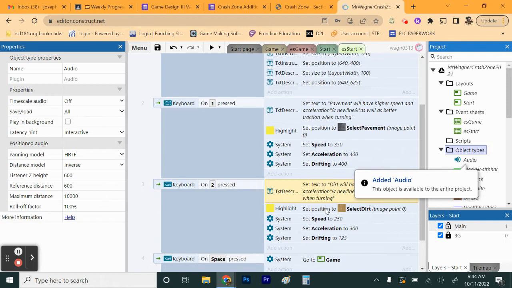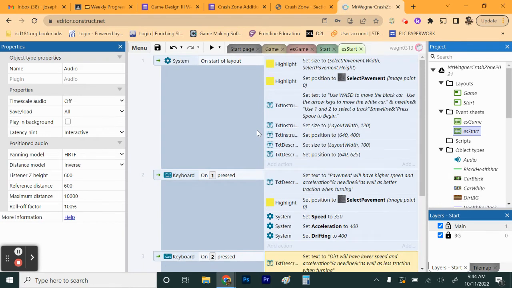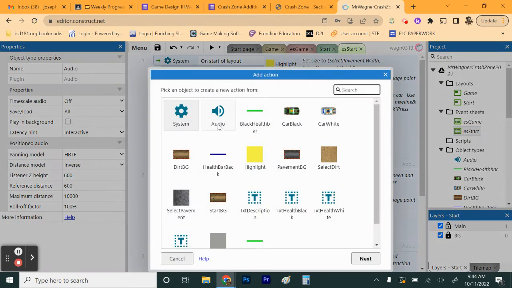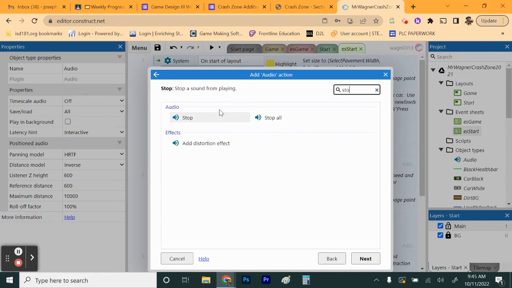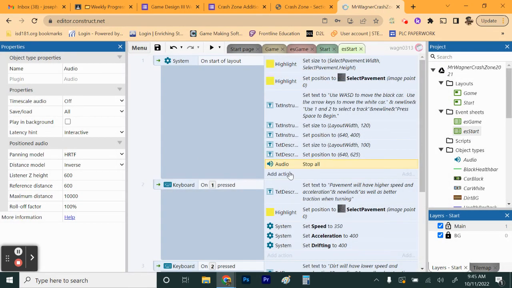So now what we're going to do is go to the ES Start event sheet, and on ES start we're going to get the background music playing. So we're just going to go, let me see, on start of layout, and we're going to add an action. And for audio, we're going to do stop all. So we're going to make it so it stops all audio right away when you start on the start screen, okay?